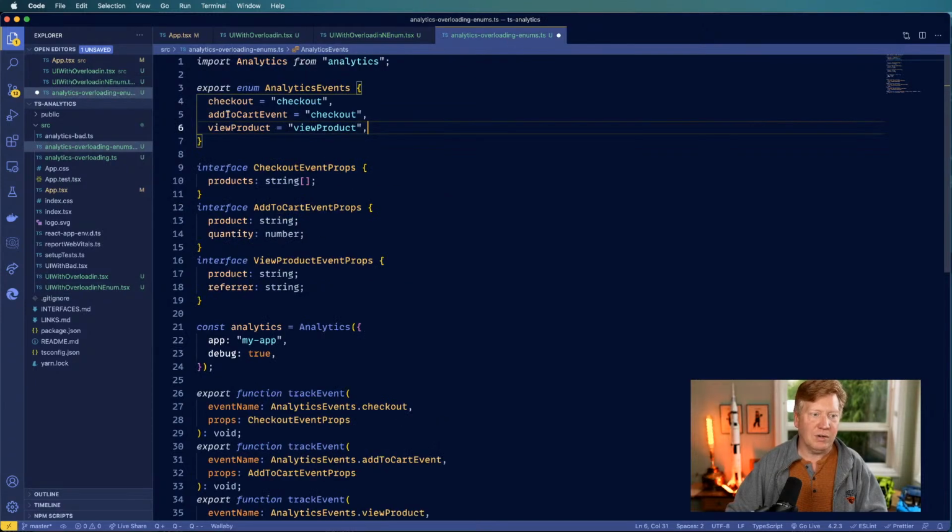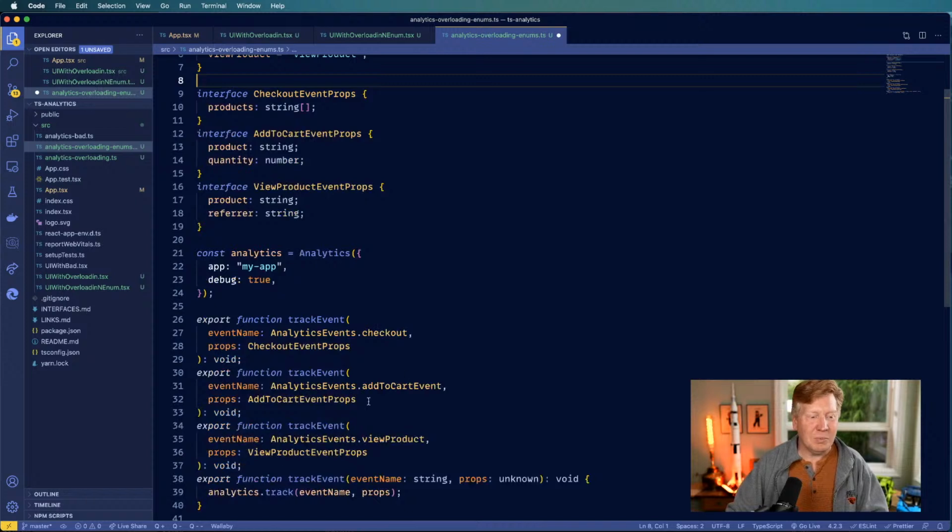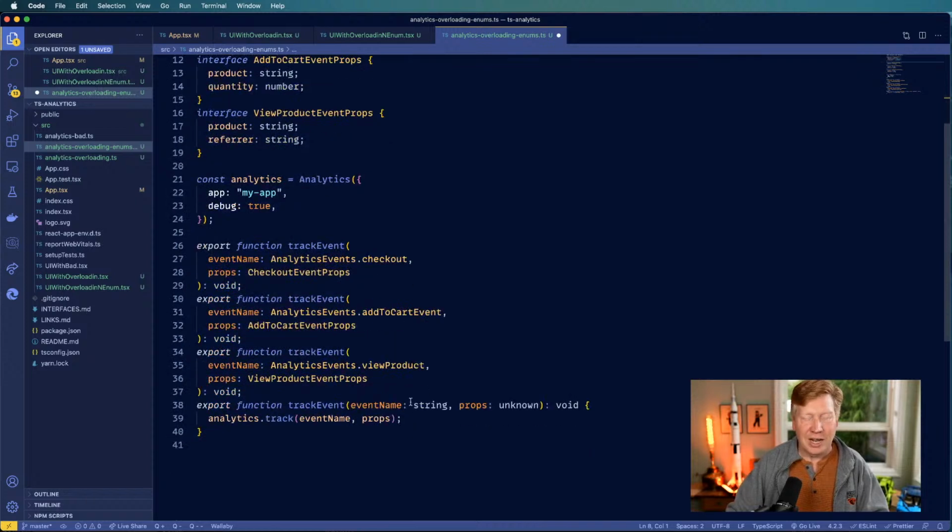There you go. Add to cart event is checkout in this case, but that's not right. So let's do that. Add to cart. But it's gone through and it's made the change everywhere. And I don't think you're going to find that when it comes to a string literal.